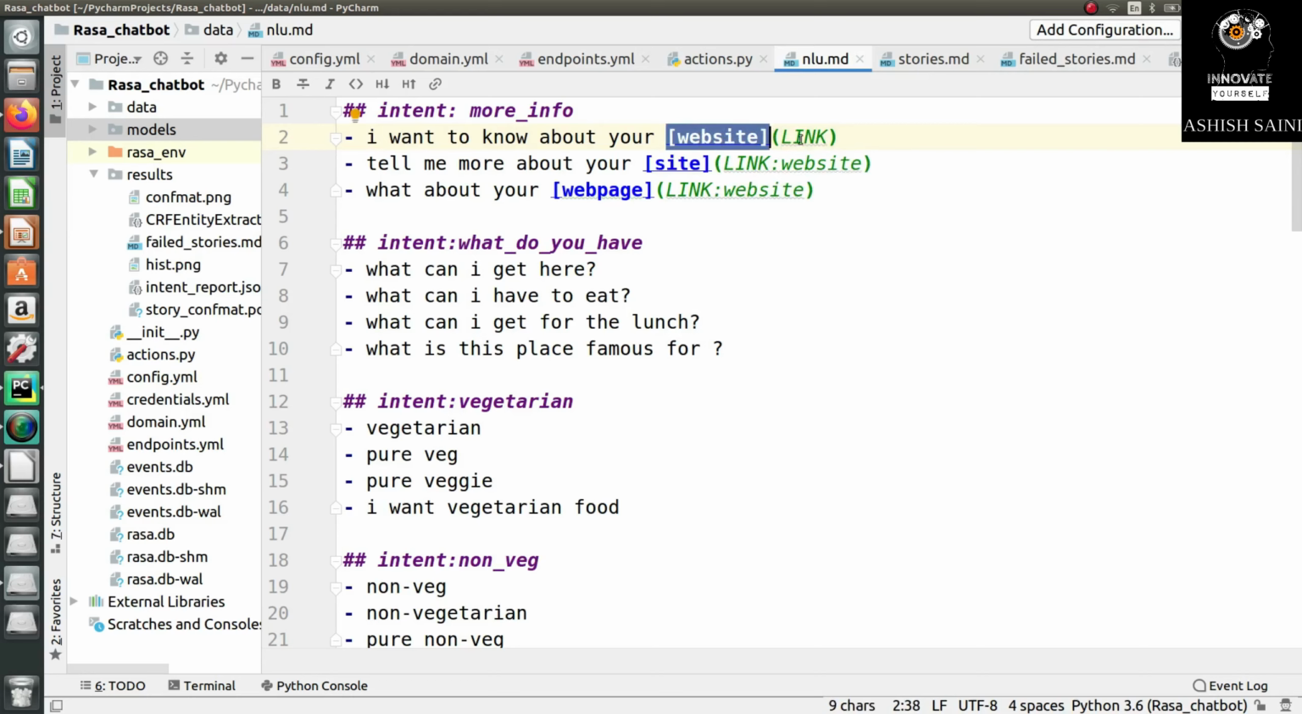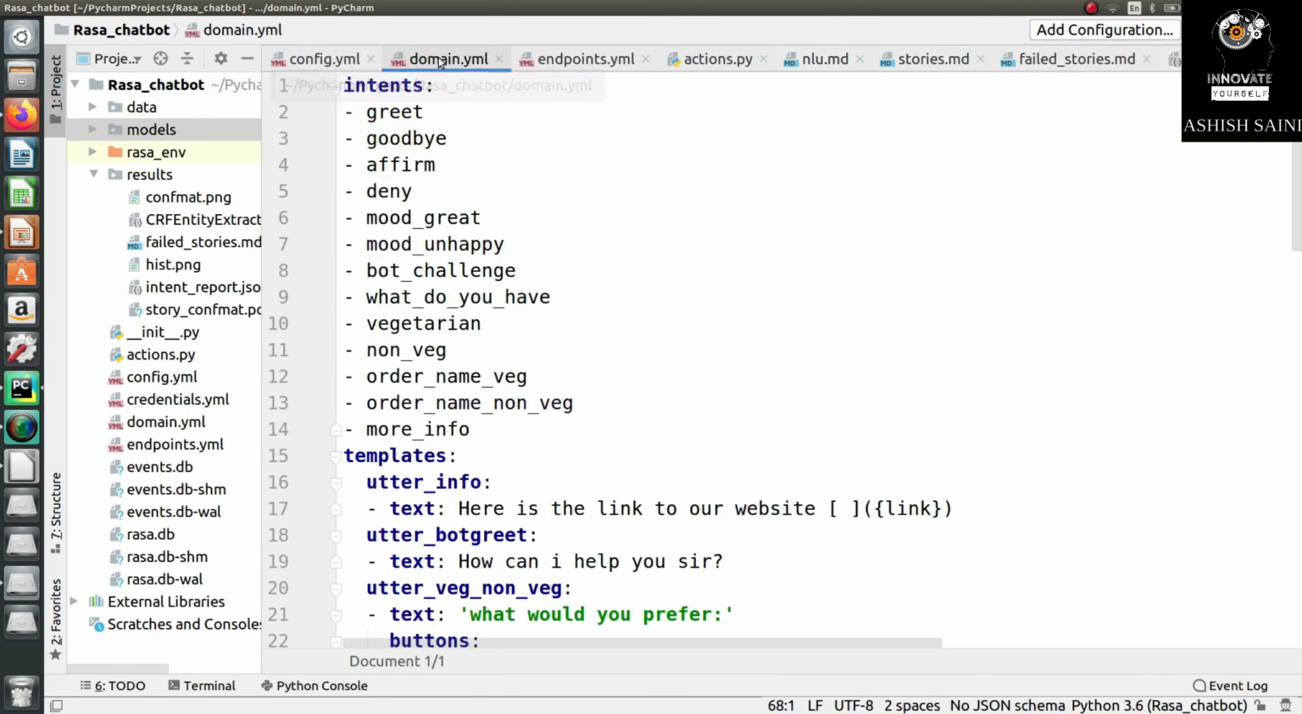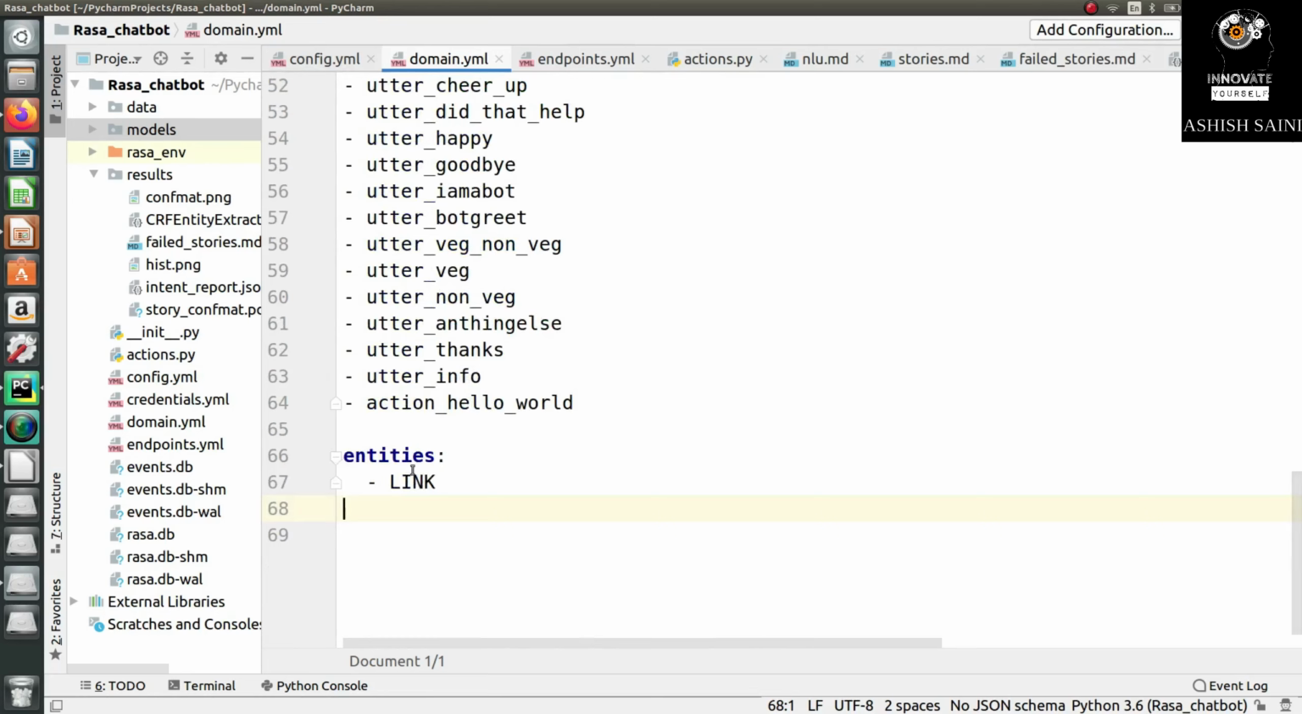Now what I have to do is, let's say this is a website, and now I'm going to create a slot that will store this information. Let's say link is a slot, and inside this slot I have a value, which is website. For that, I have to go to the domain file. In the previous session I already explained that there are different arguments in which we set up the values, like intent, template, action, entities.